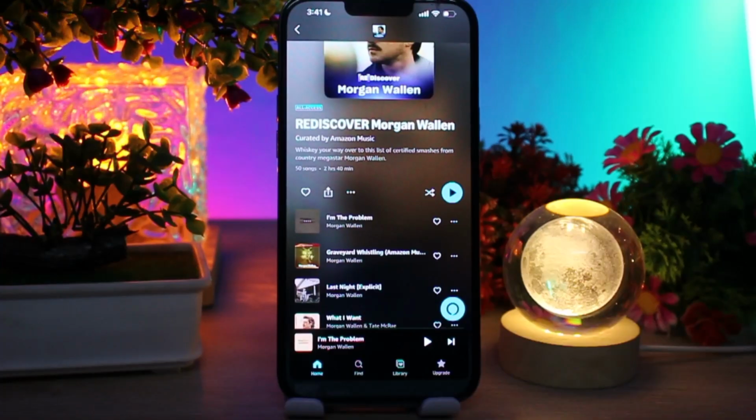Now look at the controls on the screen. You will see a shuffle icon. It looks like two crossed arrows. If the shuffle icon is highlighted or colored, that means shuffle is turned on.